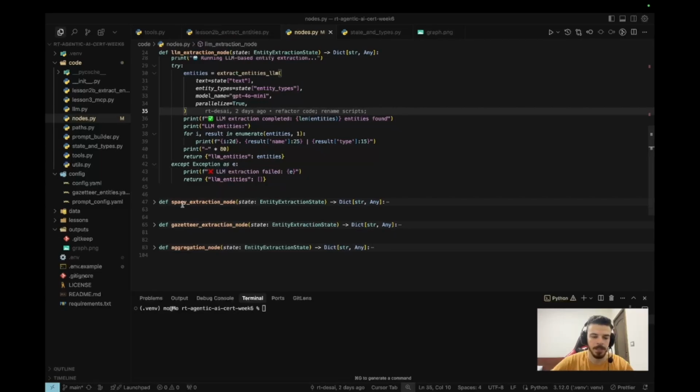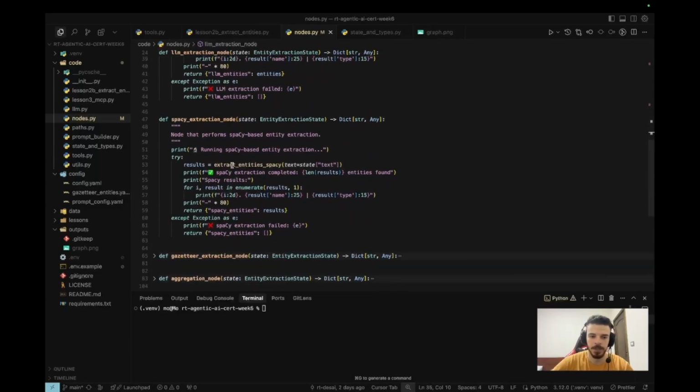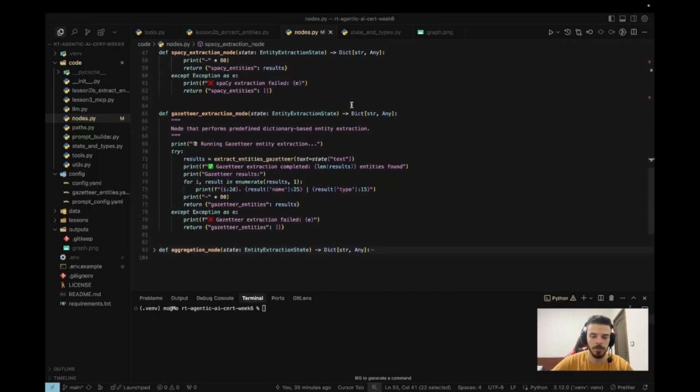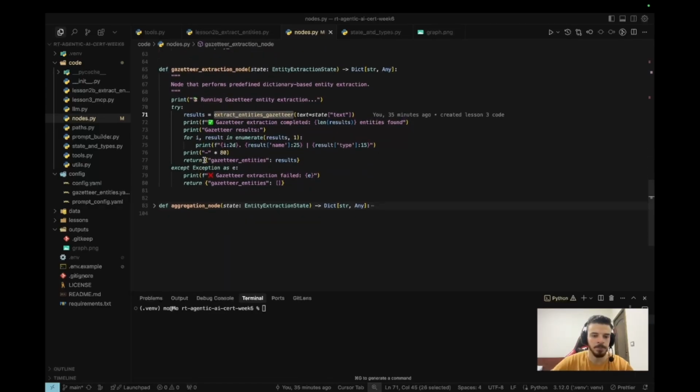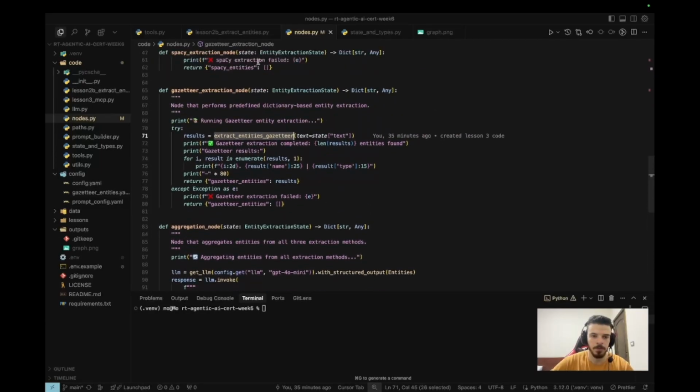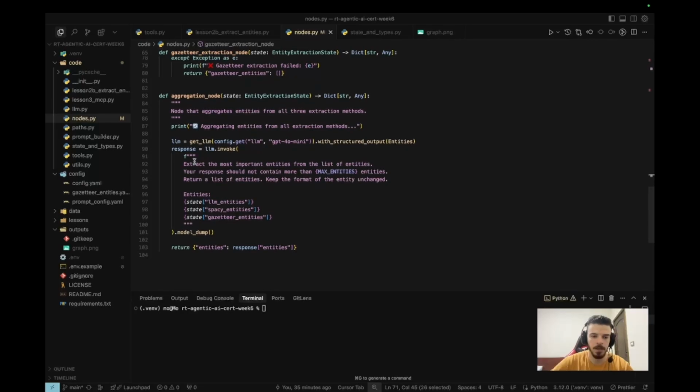And the second one is the spaCy extraction node, again calling the spaCy extraction method similarly here. So all of them are the same. The only difference is which function we are calling, and we already discussed all of these functions. And finally, the aggregation node. After all of the previous 3 nodes are done, the aggregation node is going to run. And here's the prompt for this node.